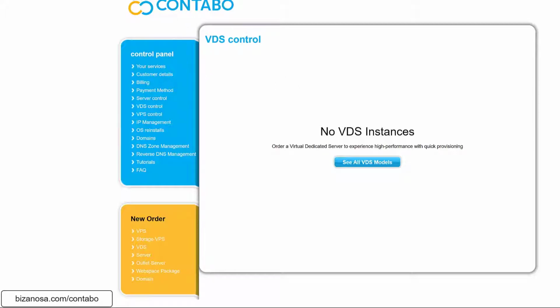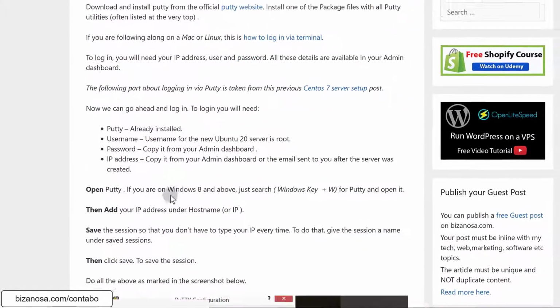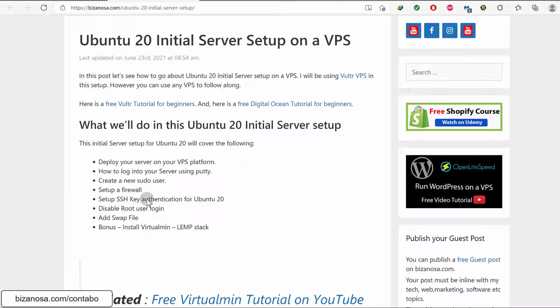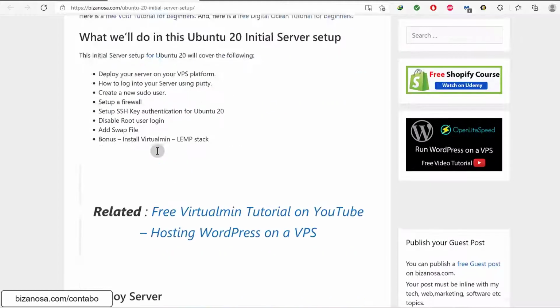And as I said, we're going to use this post to set up our server. Okay, so the link for this will be in the description. If it's not there, just remind me and I will add it, or you can just go to Google or Bing and search for Bizanosa Ubuntu Server Setup, and you're going to find this post.